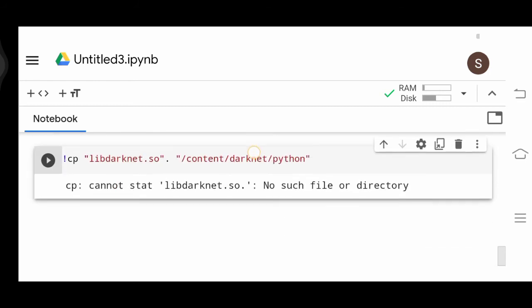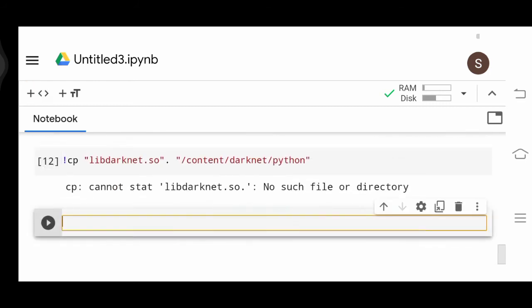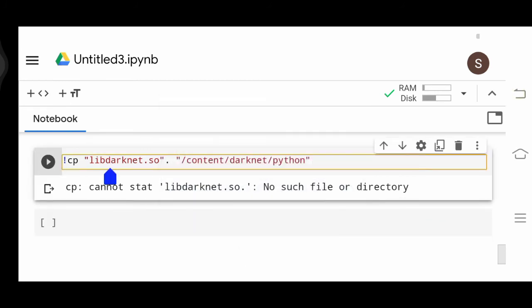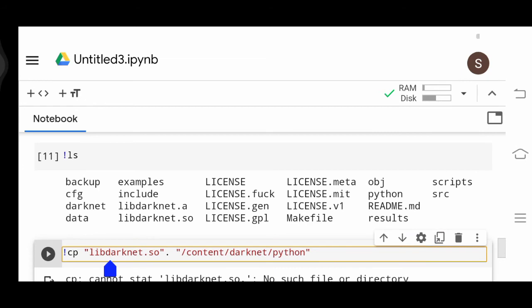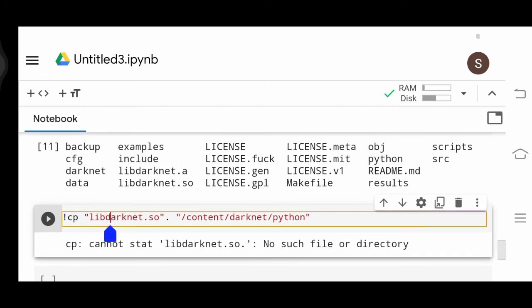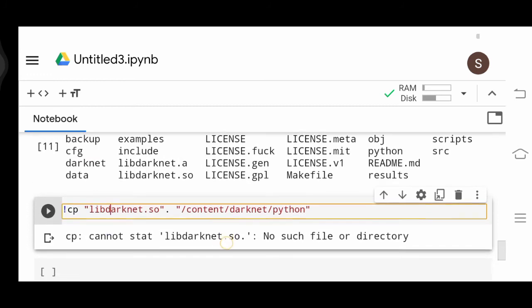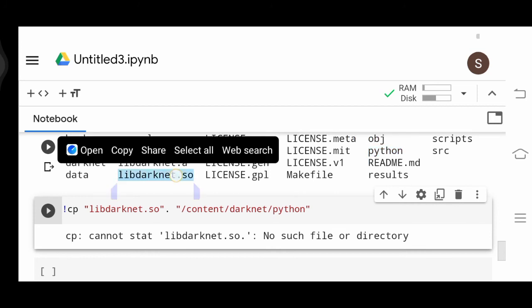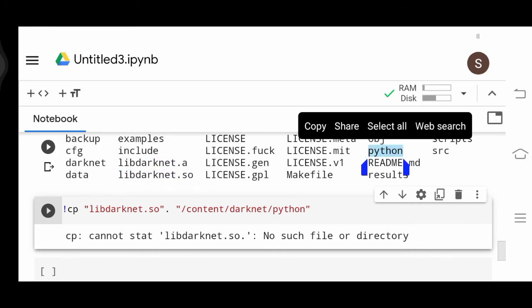Now what we are going to do is the next part. This is for making a Python wrapper. Just copy this. As you can see, it is showing up. This is a hidden file, so you can access it on Colab, but you can do it with a Python wrapper. Okay, so you just copy this libdarknet.so that is being shown into this Python folder.